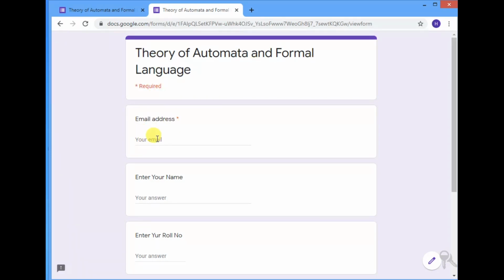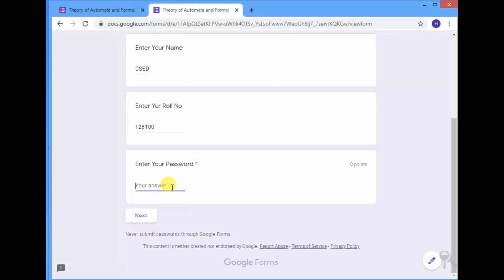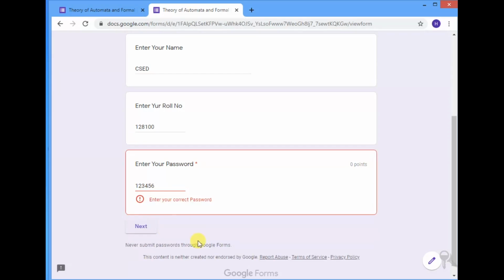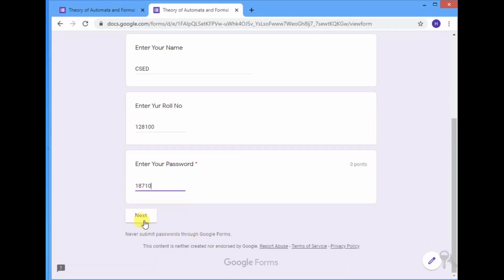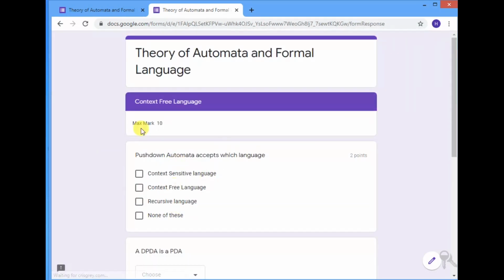The required field is the email, and when you enter your email, then enter a password. If you enter anything except this, then you cannot move forward. It means you require your password, which is already displayed: 18710 is the correct password. Then you can go to the next section, otherwise the next section will not open.